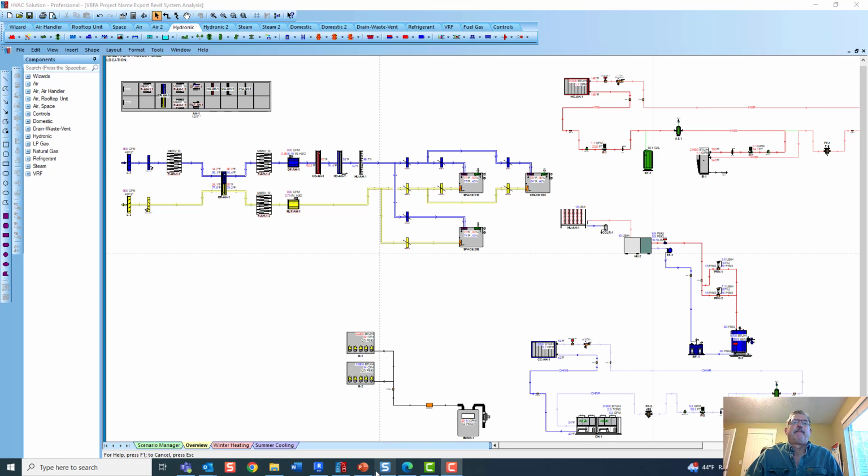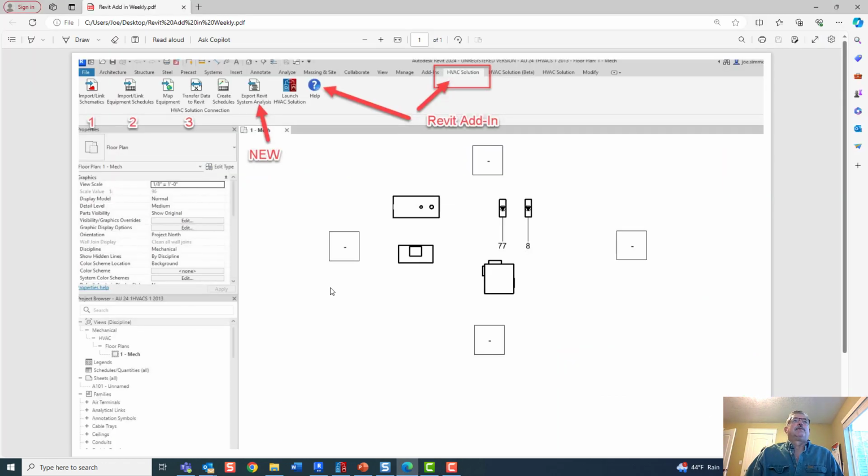So here is the Revit add-in that HVAC Solution has. Actually, next week I'm going to be at Autodesk University teaching a class going over this new feature. You'll see the new feature, Export Revit System Analysis. When you hit that button, you'll actually export the loads from Revit, and then it creates a JSON file, and that's what you're going to import into HVAC Solution.